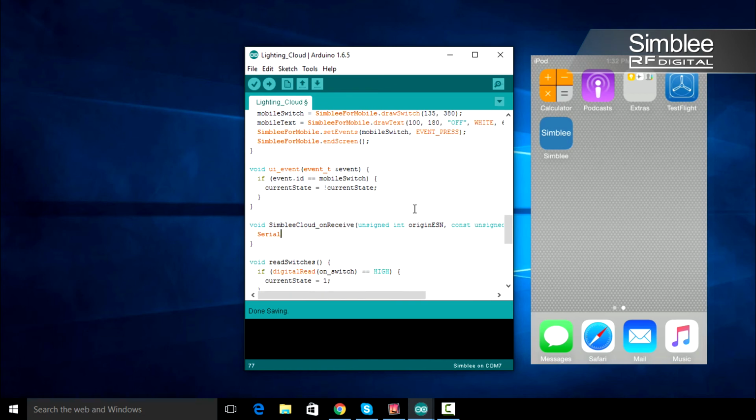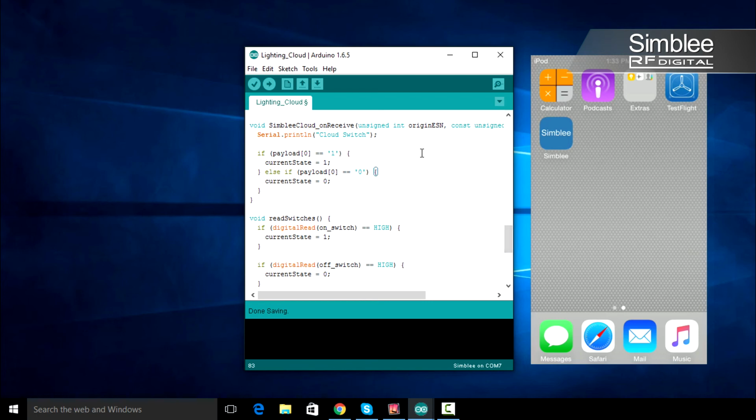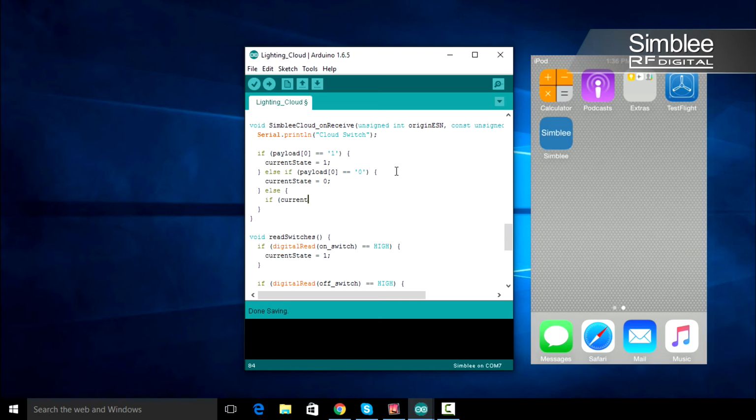The first thing we'll do in this function is print a line to the serial console stating cloud switch. Next, we'll check the first byte of our payload and set the current state variable. If the first byte of our payload isn't set, then we're going to send the value of our current state variable to the destination ESN.